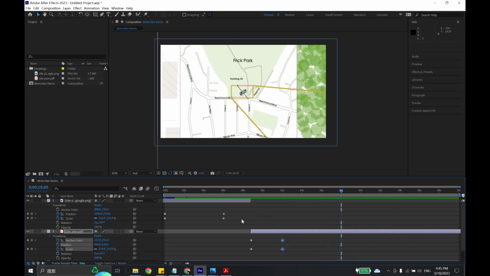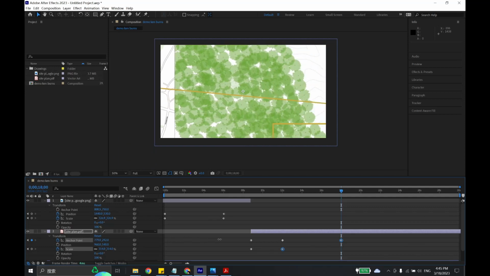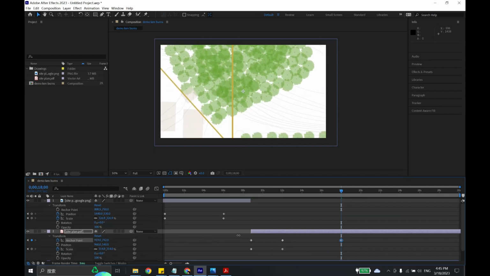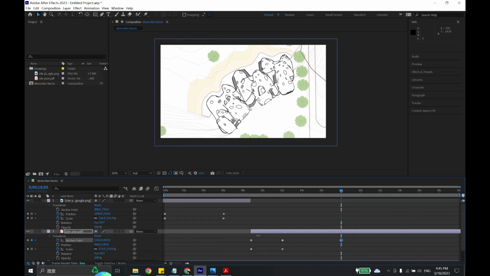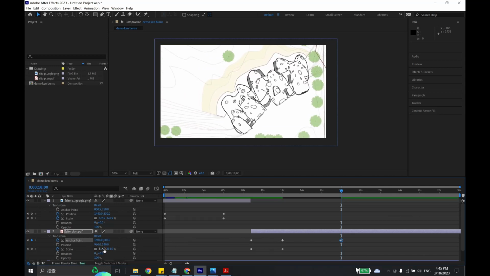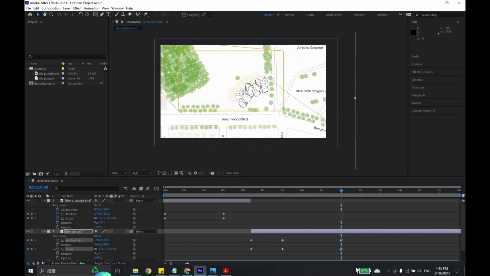And then I want to move my anchor point to a new position. So I drag this value again. I want to move it down to the center of the larger drawing, and I want to scale down a little bit.